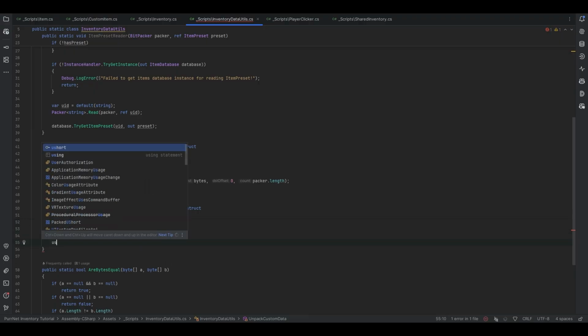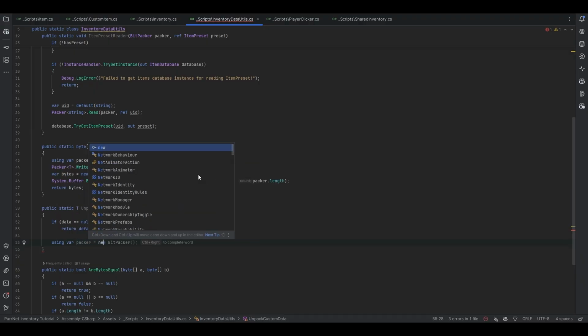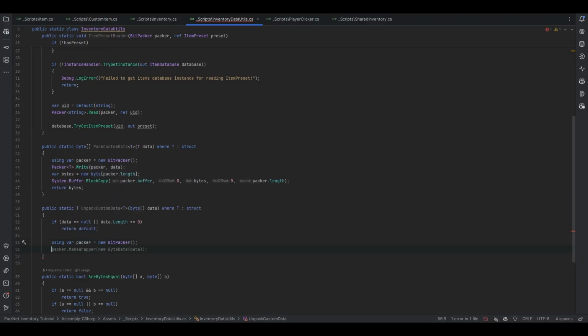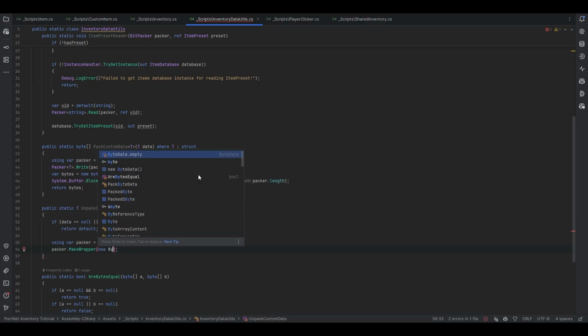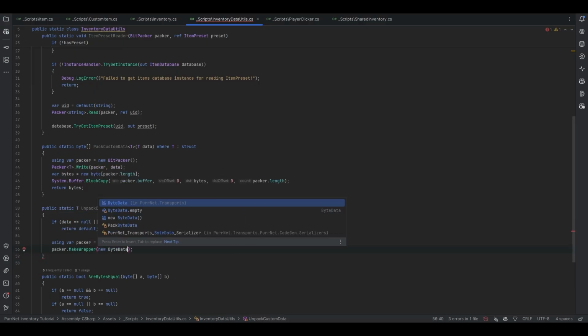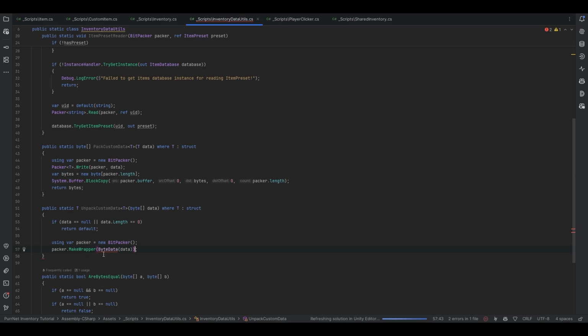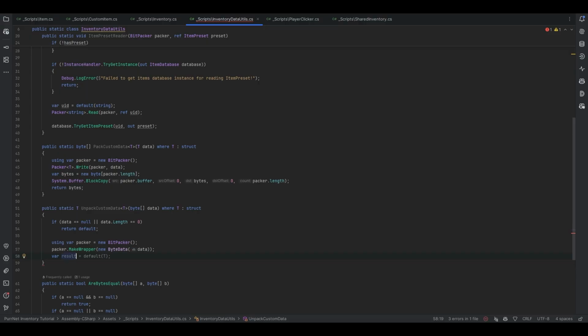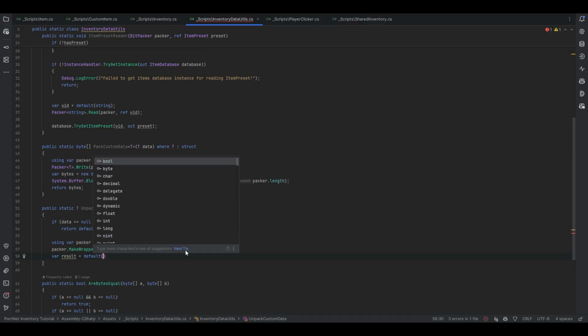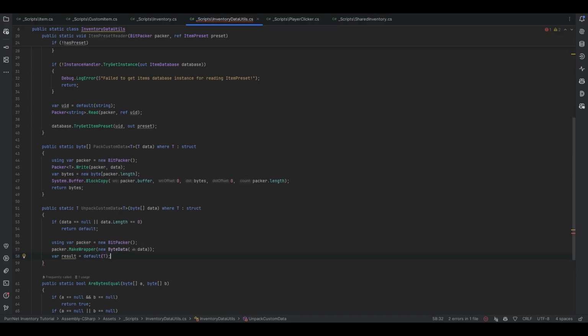And now once again, we're going to be using another packer. We're going to make a new BitPacker here. And now we can grab the packer and say MakeWrapper to a new byte data, which is a data type. And that needs to be a new ByteData. There we go. Out for the data. And now we can get the result. And first of all, we have to just cast the result to something, which in our case, we're just going to cast it to our data type, or the default version of our data type, whatever it is.